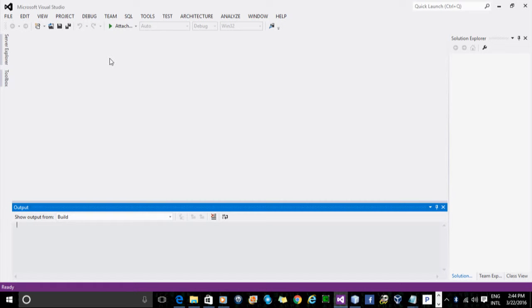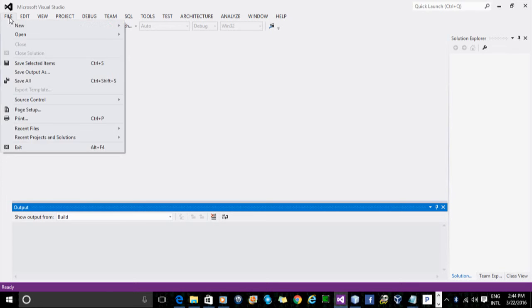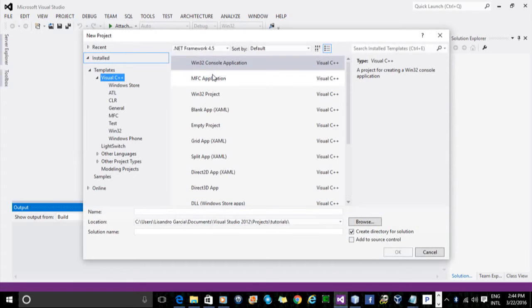Now, variables in C++, there's pretty much a lot of variables. There's int, there's char, double, float, long double, and so on. But the one I'm gonna be focusing on today is int, just integers. So let's get started.